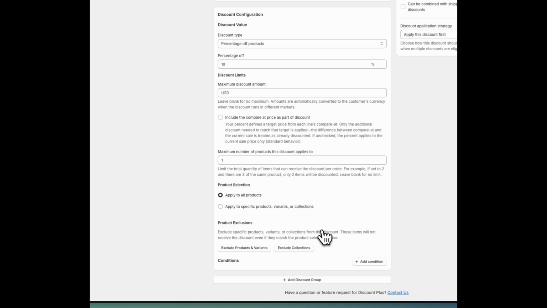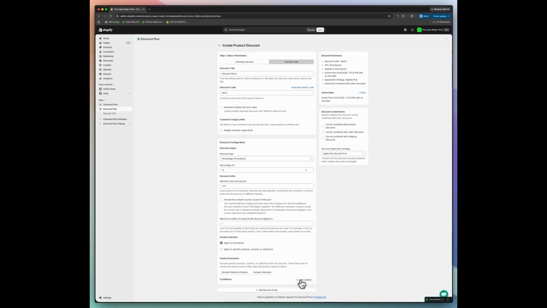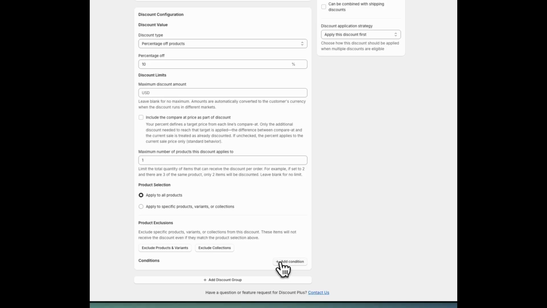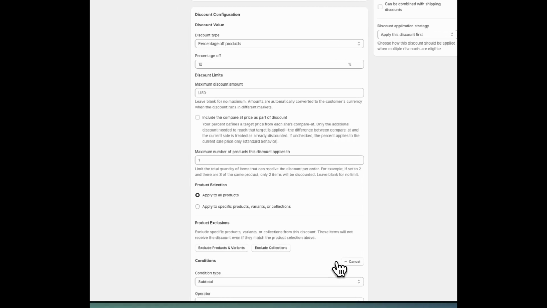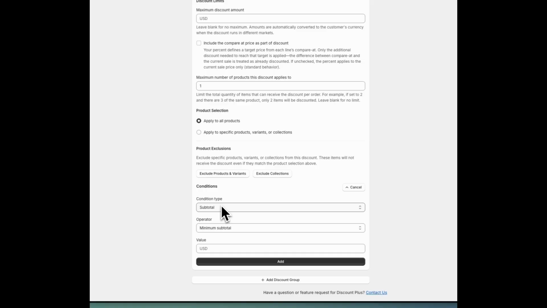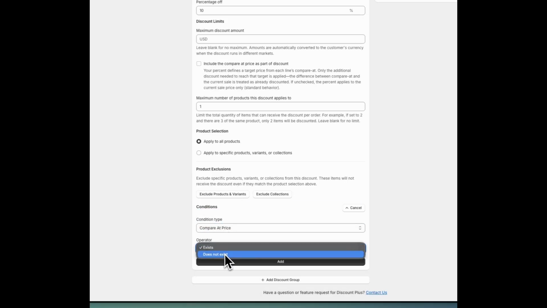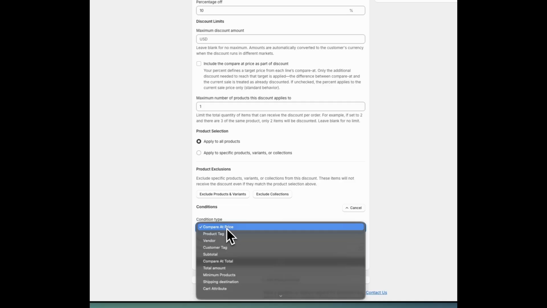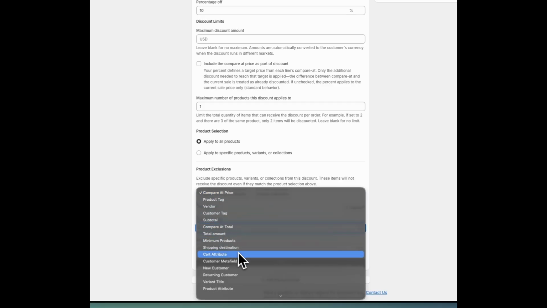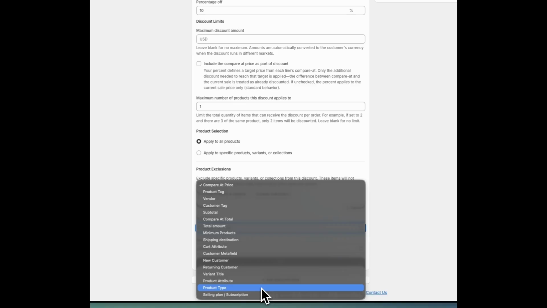And then you can also decide which products to exclude. So if you select all products, but you want to exclude a certain collection, and then you can add the conditions. This is what makes Discount Plus special. This is what makes the app stand out from Shopify's regular discounts, because you can apply discounts based off of certain conditions. So if you only want to discount products that don't have a compare-at price, that means full price products, or you can only discount if a certain total was met or different cart attributes, if they're a returning customer, and so on and so forth. There's a lot of options in here.